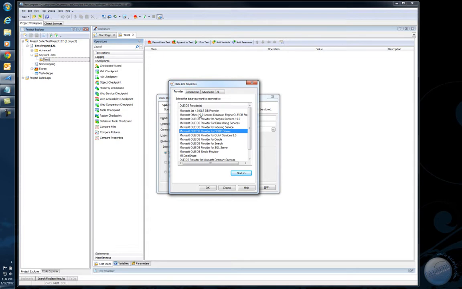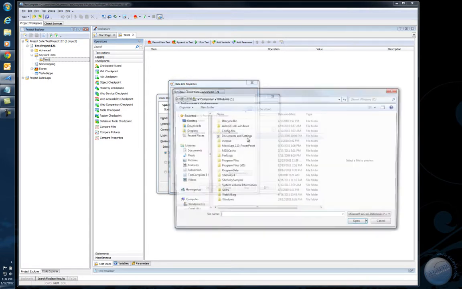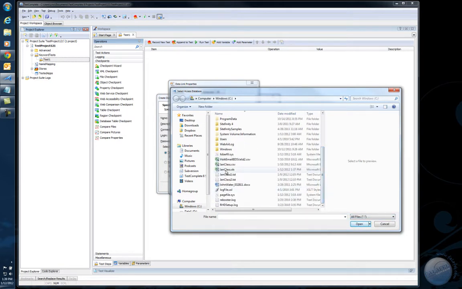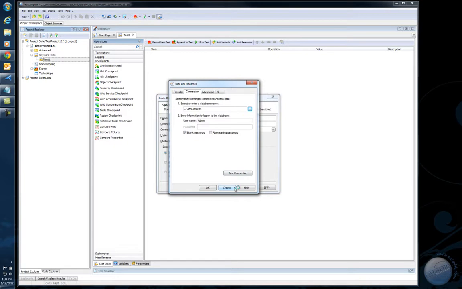A lot of people in the last few years have always gone against the Jet Engine 4.0 OLEDB provider to get to an Excel sheet or a Microsoft MDB, like an Access database and so on. Let me go ahead and start with that, even though I can tell you right now this is not going to work, but it's important for you to know why. I'm going to say next on the Jet Engine, and in here we'll go ahead and find our XLS file. Notice by default it's going to be looking for a Microsoft Access database. I'm going to change this to star.star, and there is my January class.xls right there.